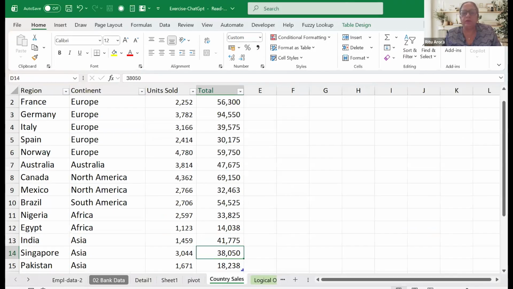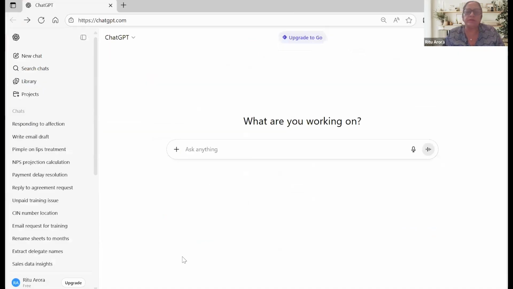Now, all of you go to ChatGPT. It's a super duper tool which is inbuilt. It's a second inbuilt AI tool, and you can ask anything about your data in that window.